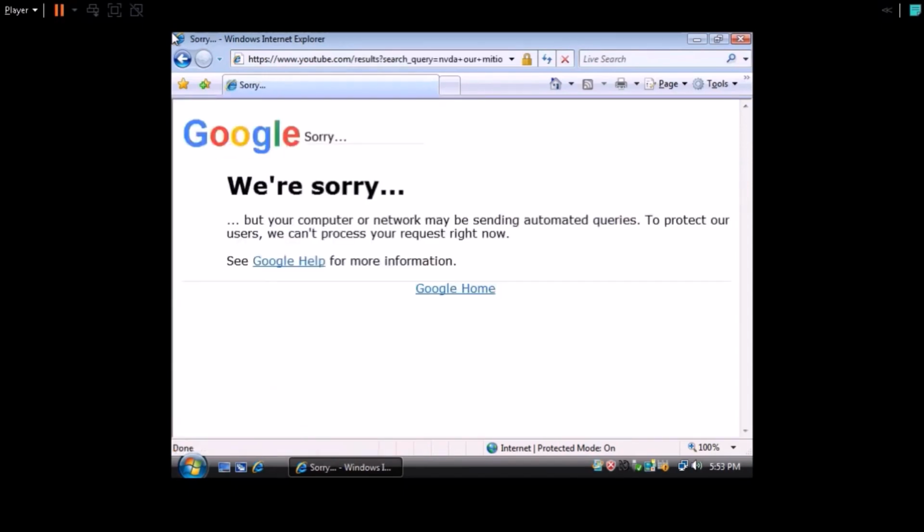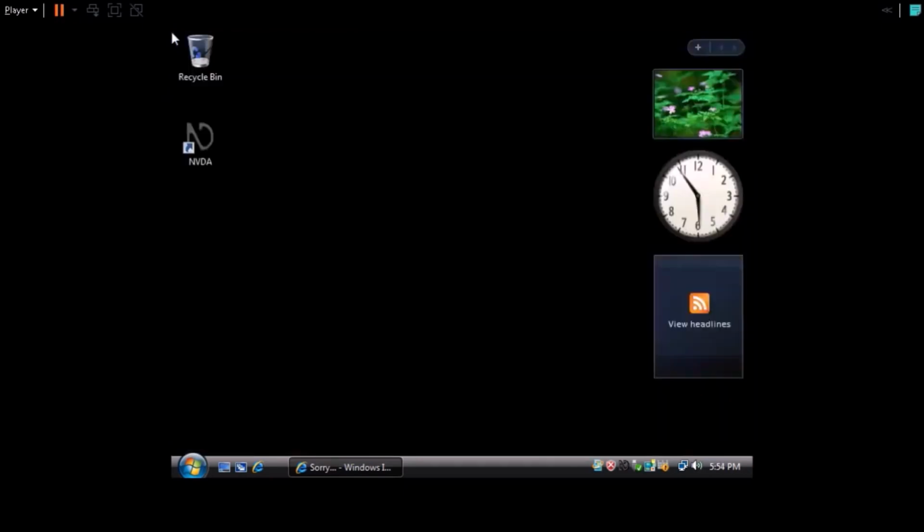Sorry, Google. Heading level 1: We're sorry, but your computer or network may be sending automated queries. To protect our users, we can't process your request right now. See link Google Help for more information. Link Google Home. Weird. So let's close the Internet Explorer.